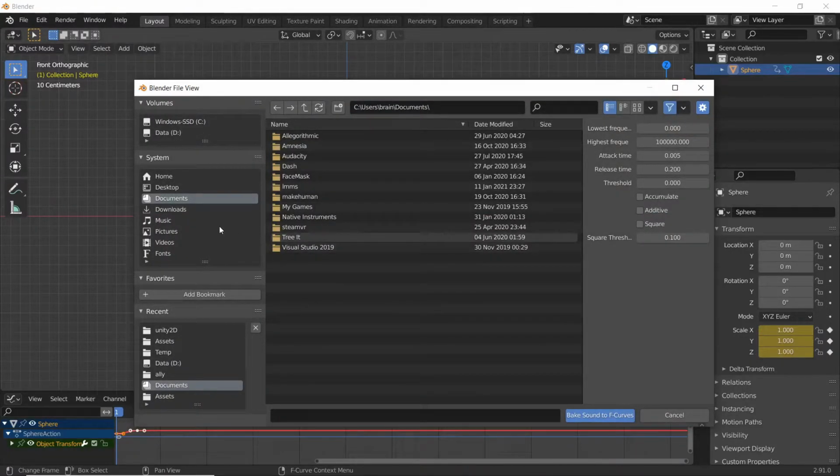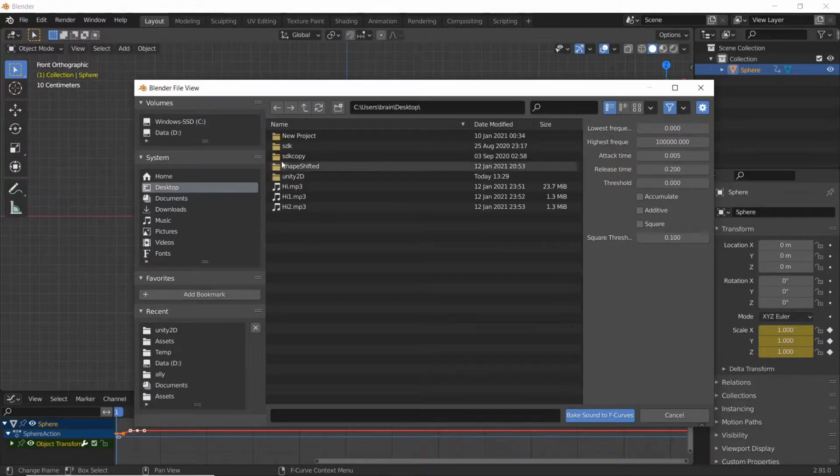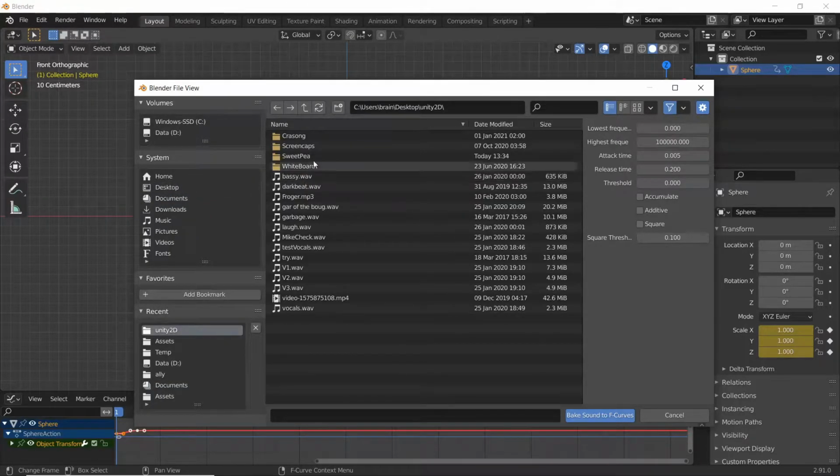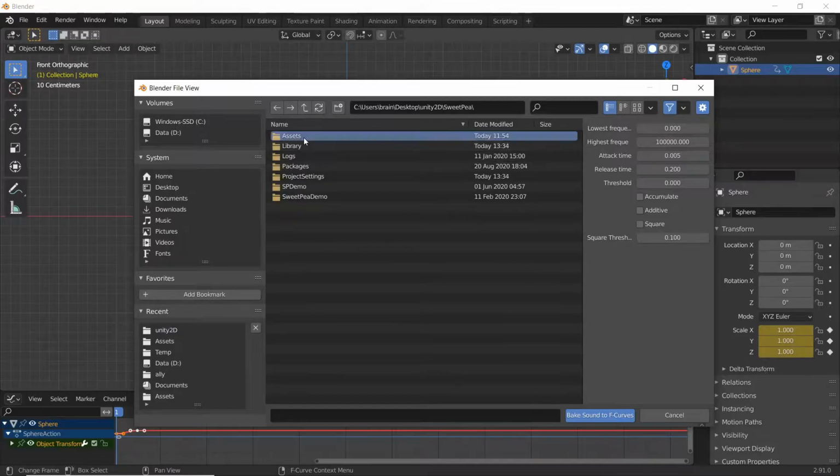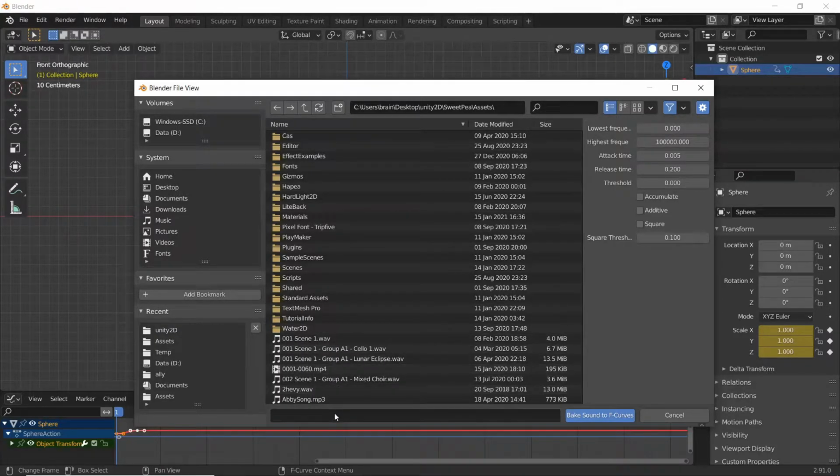We're then going to select our sound file, so it's going to be wherever you saved it. In this case, it's still in my Sweet Pea Assets folder. Here we are.